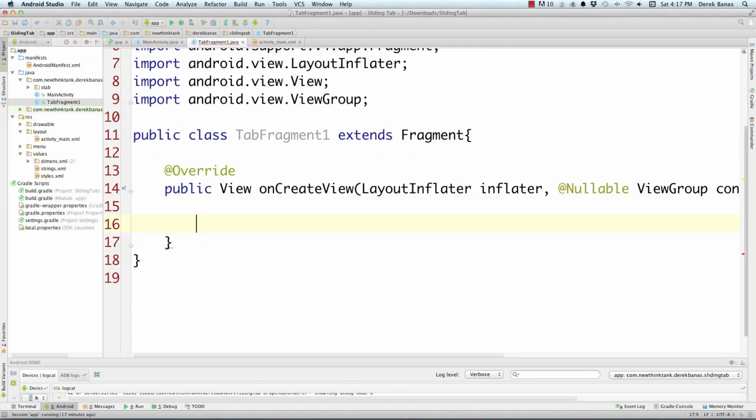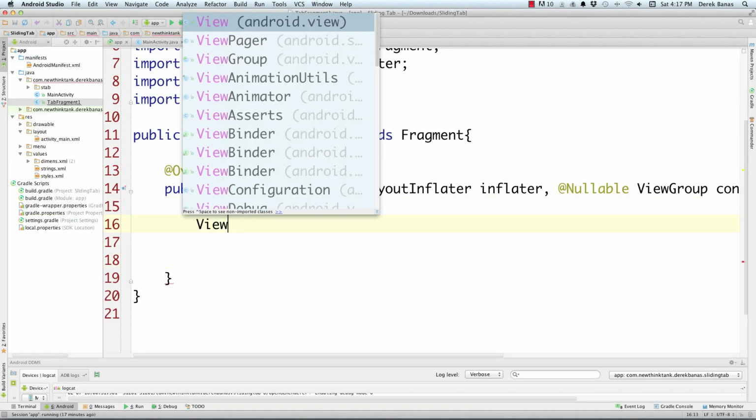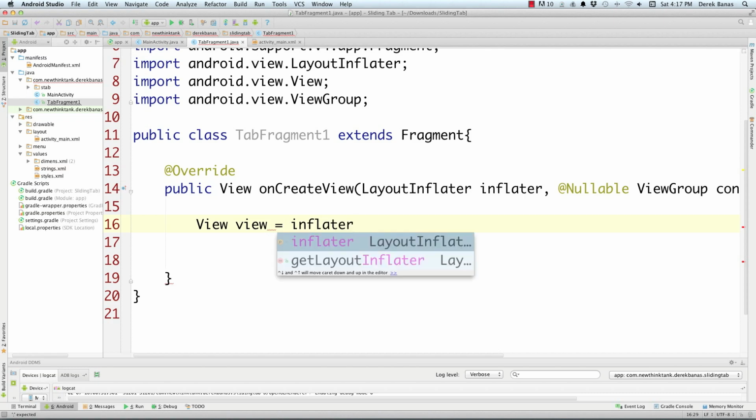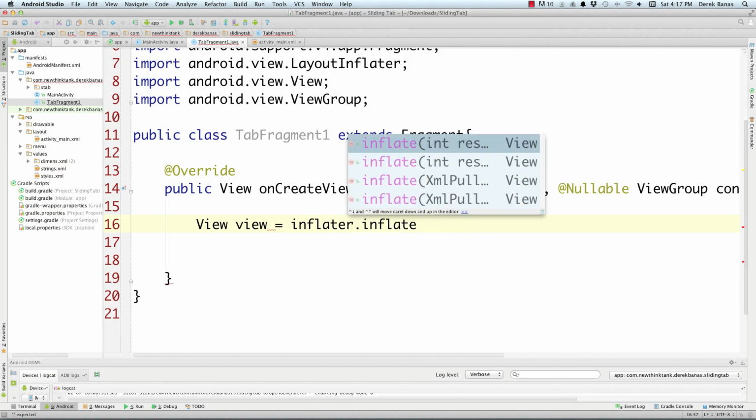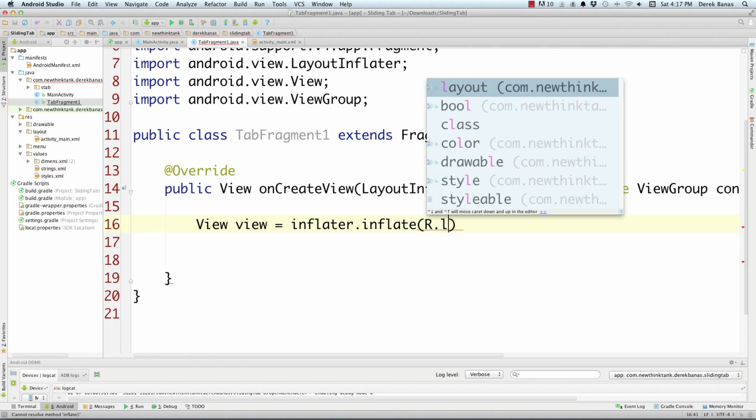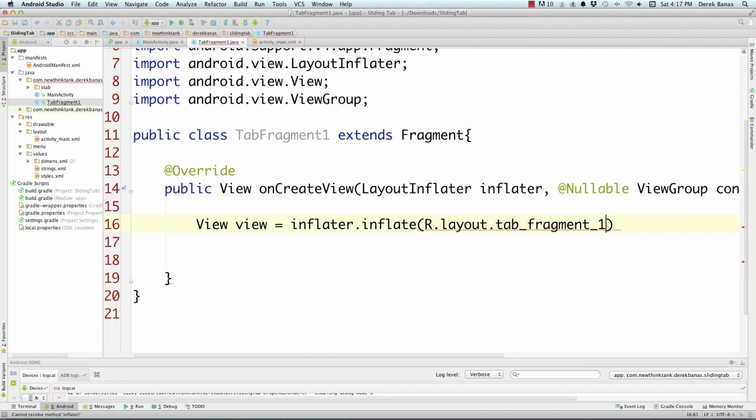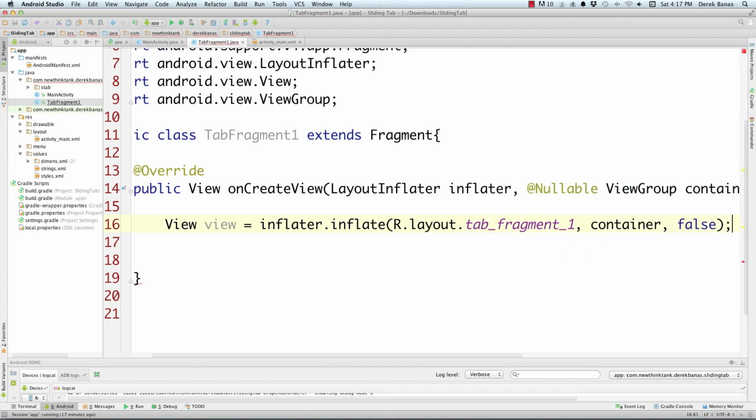Once again, delete this. Come in here, create a view. And of course, all of this code is available in the description. Create an inflater to inflate our fragment on the screen. R.layout, which I'm going to create here in 1 second. It's going to be called tab_fragment_one. Pass in the container to inflate into and false. And after we do that, we'll return our view. And there we go. Quite simple.